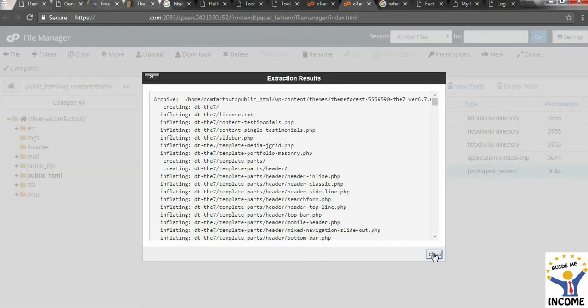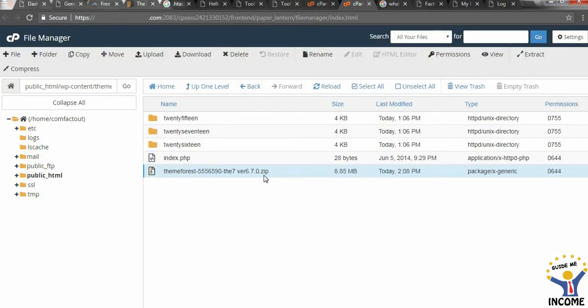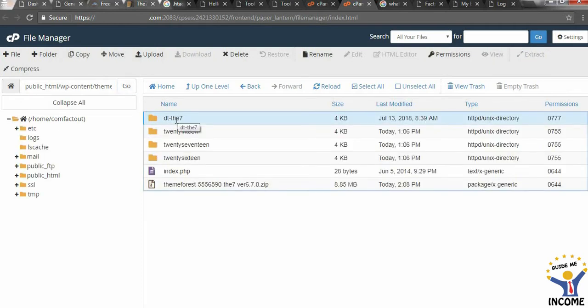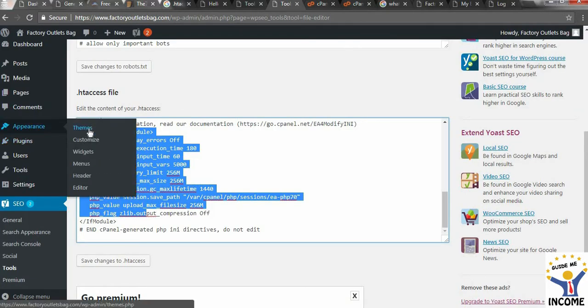So once the file is extracted, you can just close it. If you want to refresh, you can either press refresh or you can just click on the go button here. So the file folder is already installed. So let's head down to our appearance theme.